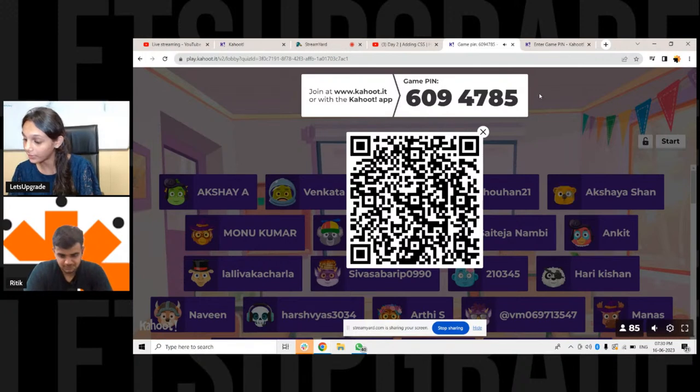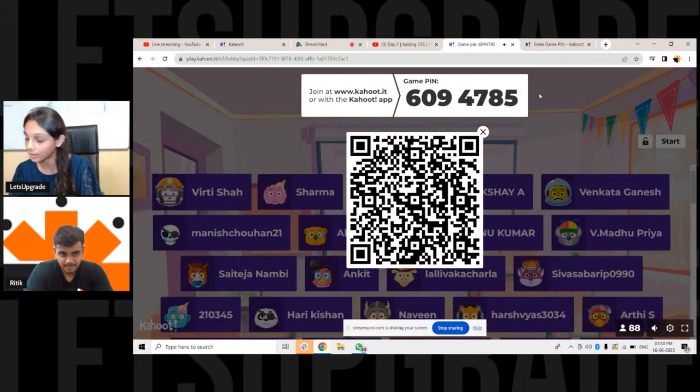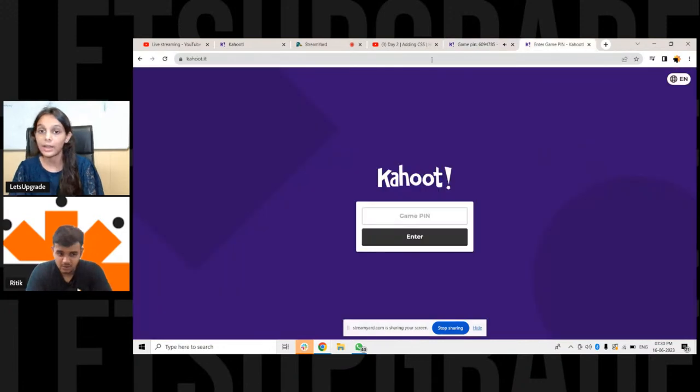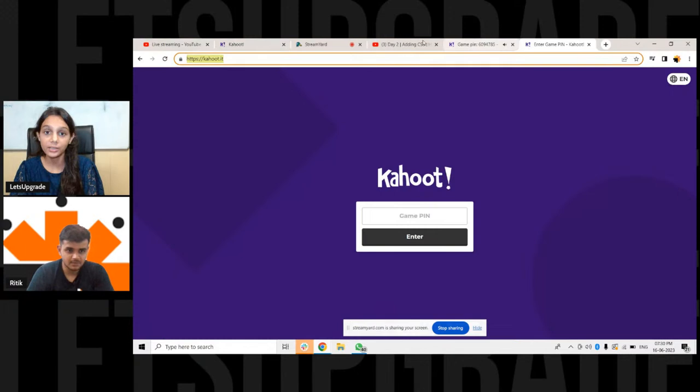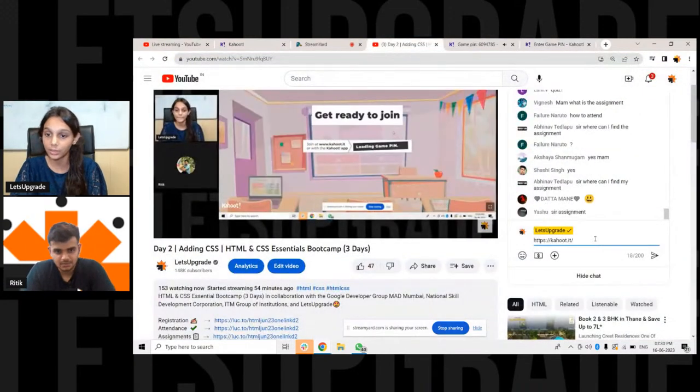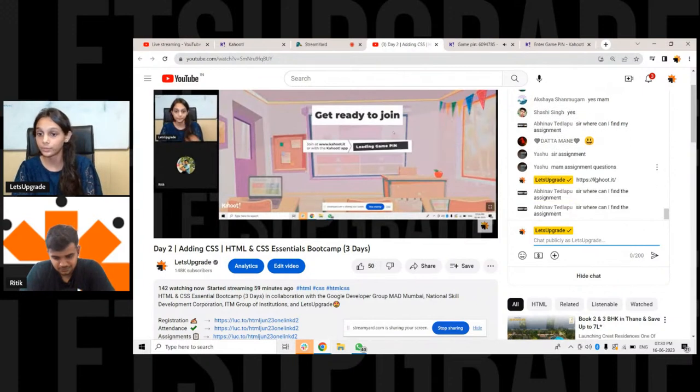Guys, tell me when to start. I will start the game. If you are done with entering everyone, then I will start the game. Please scan the code, the code is right there on the screen. The QR code, please scan the QR code. I will share this code link. You enter the game pin and enter into the game.